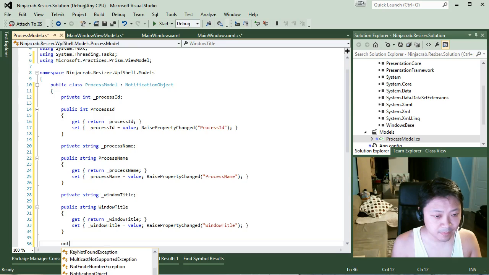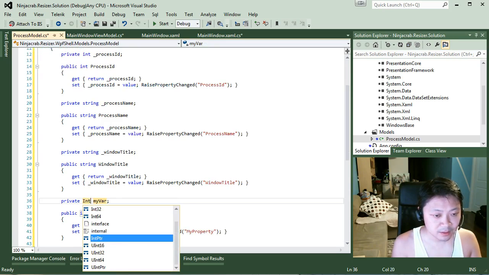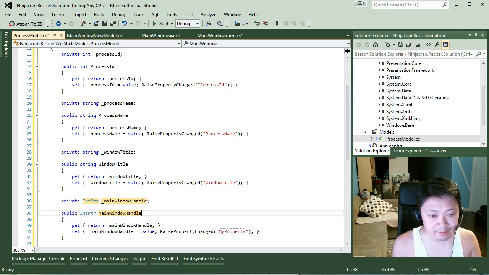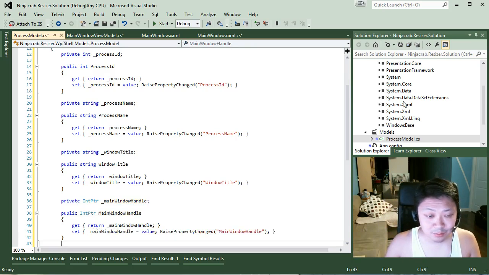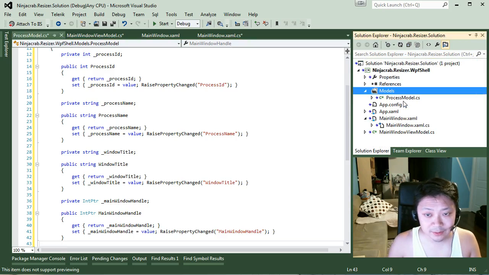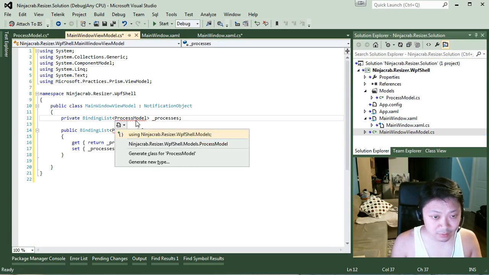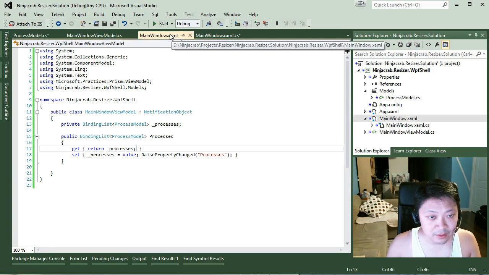Okay. And the last one will be an int pointer main window handle. Great. Okay. Main window handle. All right. That looks good. That looks pretty good. Okay, so let's go back. Let's go to our view model. Now we can finally add the reference to process models. And we've got one of the things that we need for our view.